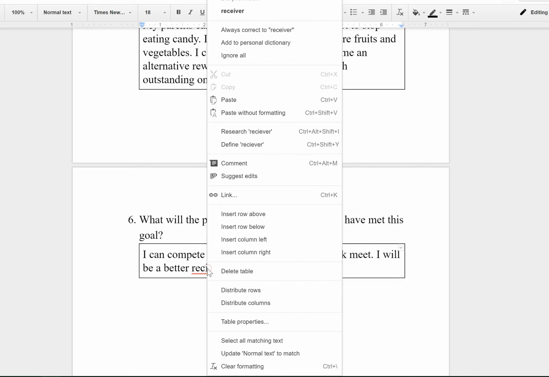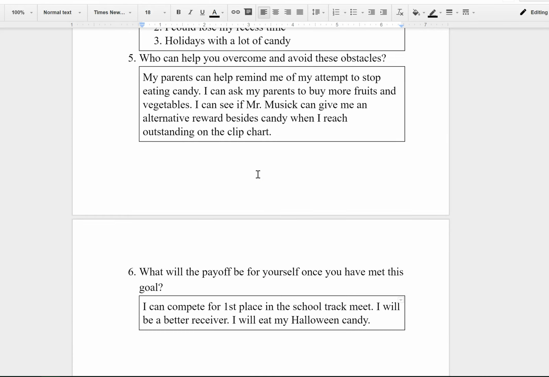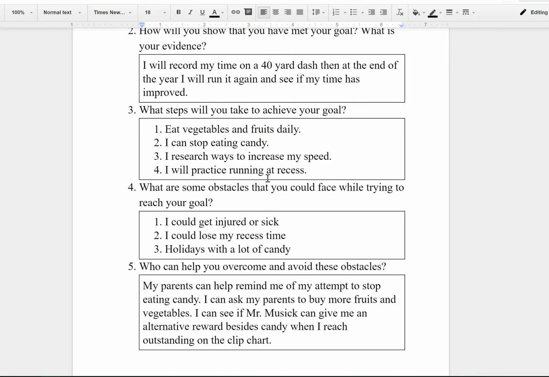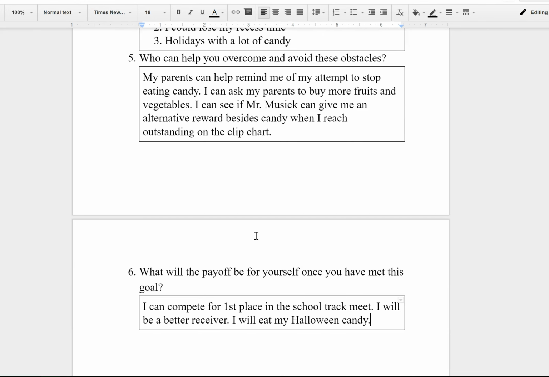I will eat my Halloween candy. Whatever it may be, okay? Whatever this is, the reason why you chose this goal. Now, this isn't my actual goal. I'm just writing this as an example of a student. But notice it's very specific. It's measurable. I have some specific things I can do to make sure I reach my goal, okay? So make your SMART goal smarter.